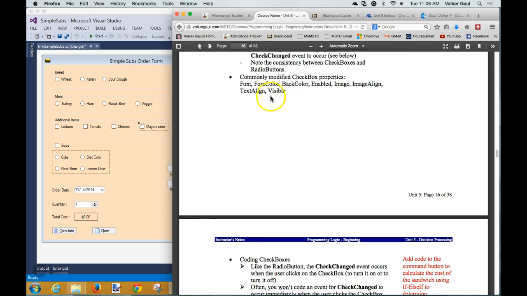Other things we can do to checkboxes, we can change the color, we can change the font, we can change the background color, we can disable them so the user can't use them.